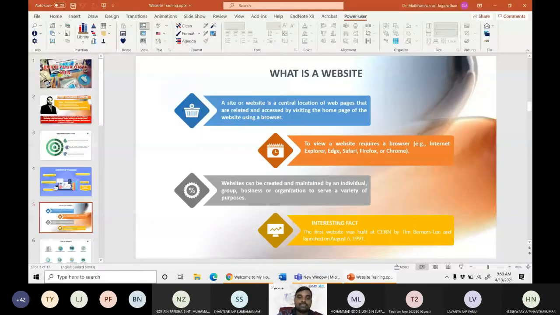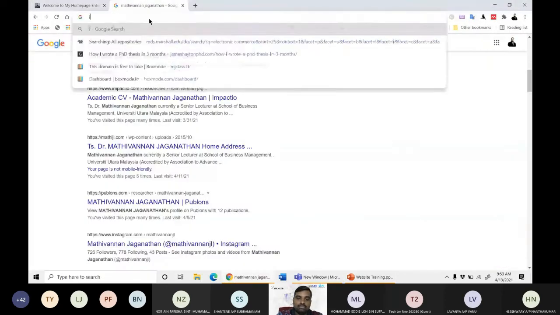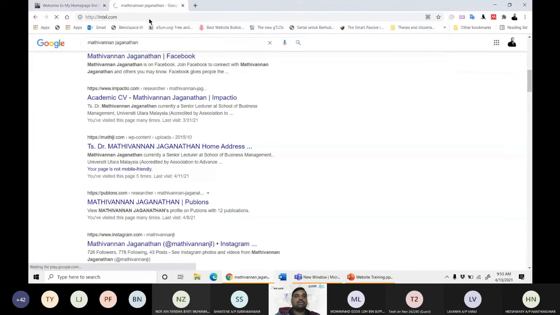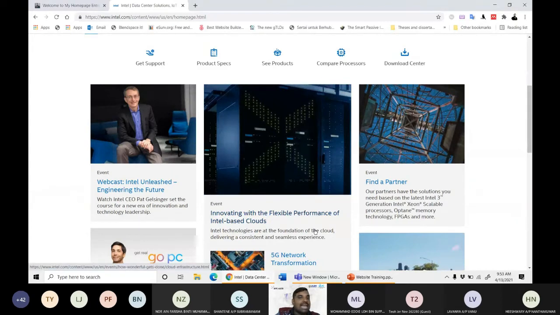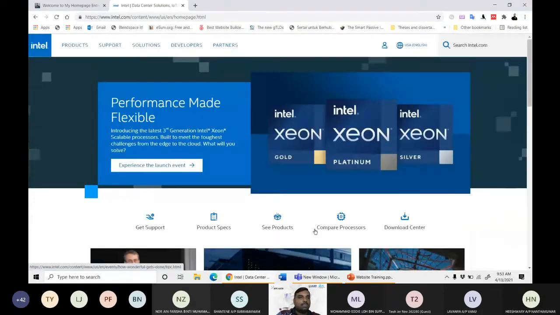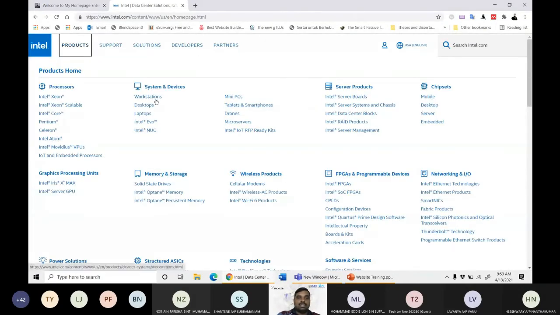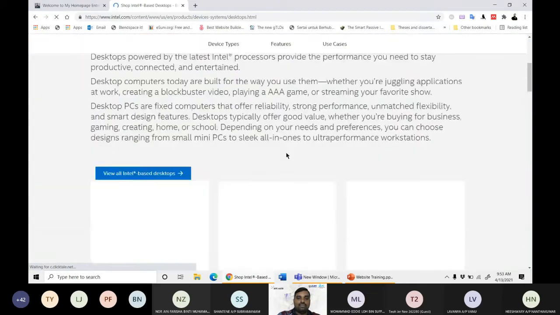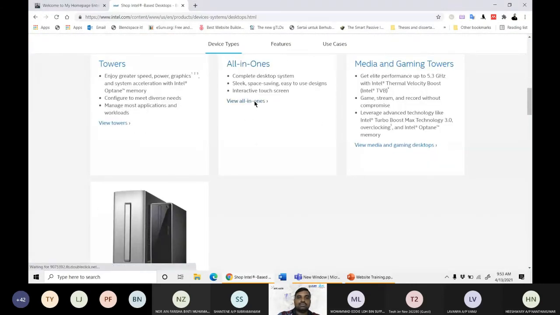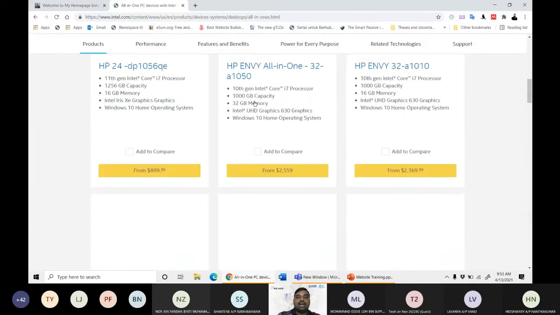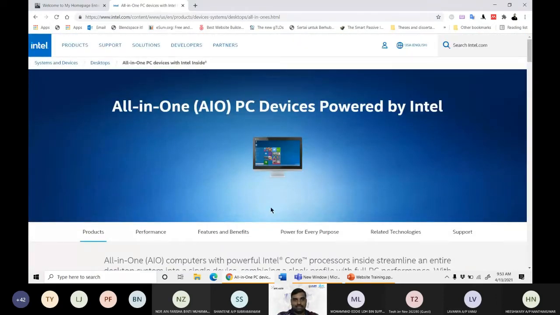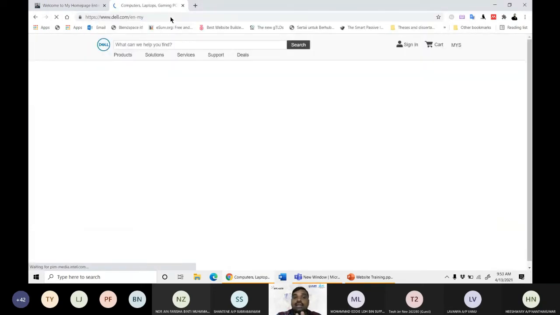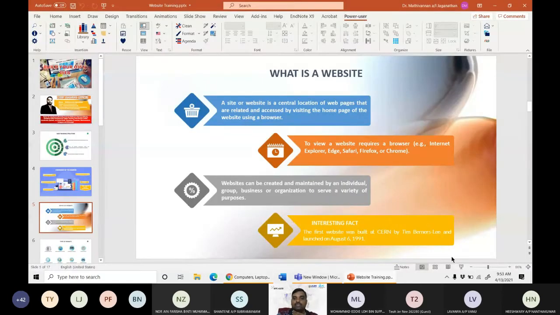For example, you go here, intel.com. Okay, we go to intel.com. They just promote. They don't sell anything. Am I right? They just promote. What are their products? What desktops do they have? You see, all in one computer. Now, when you click, then you can buy. So, two in one. If you go to Dell, you can buy the products also. And so, these are the types of websites. I will go into detail on this one.